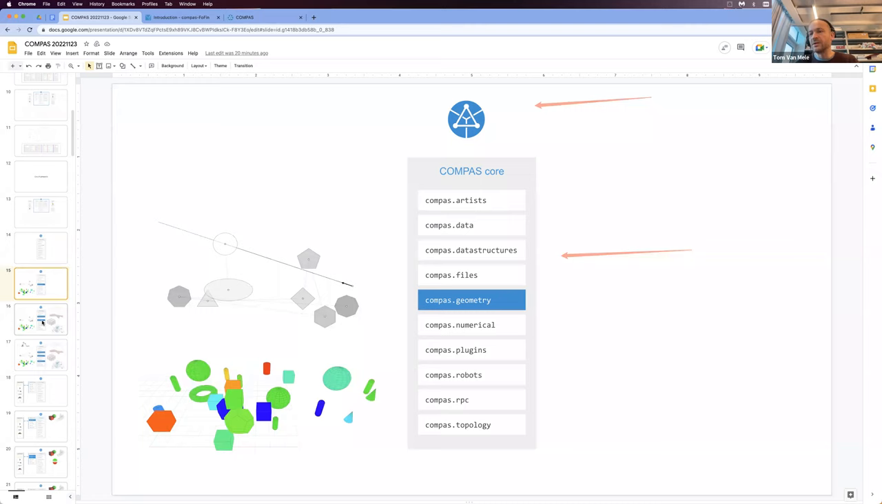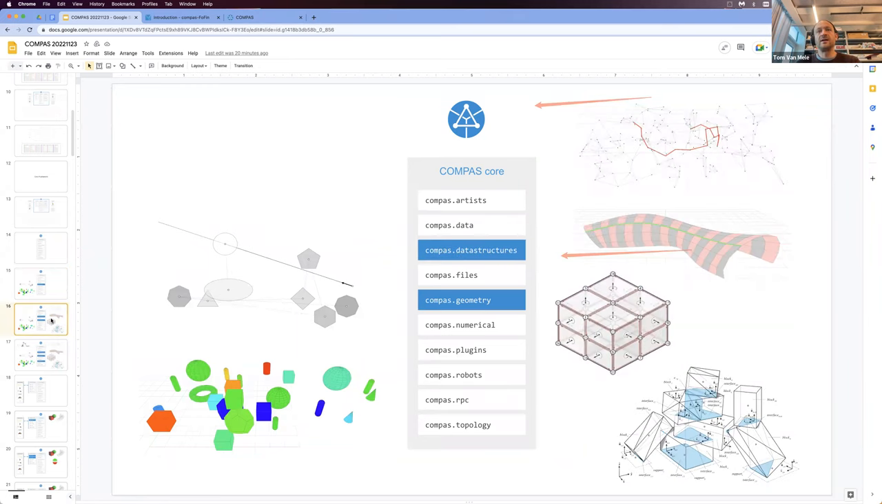And with a geometry kernel, I mean like a library that gives you primitives, shapes, algorithms to operate on these things, even NURBS geometry, BREPs, and so on. Then there is arguably the most important part of the entire framework, which is the data structures. So these you see here on the right.